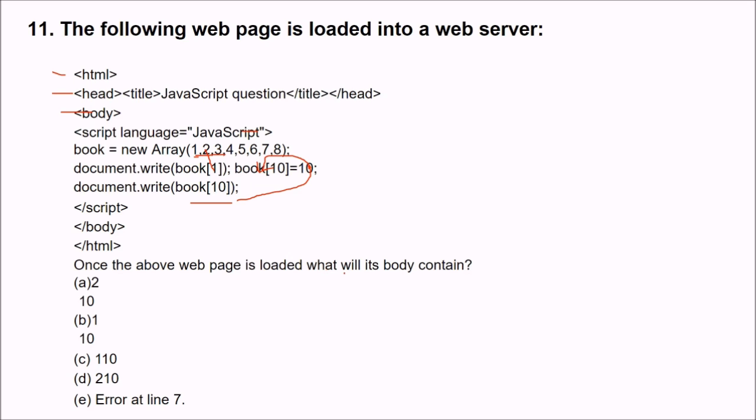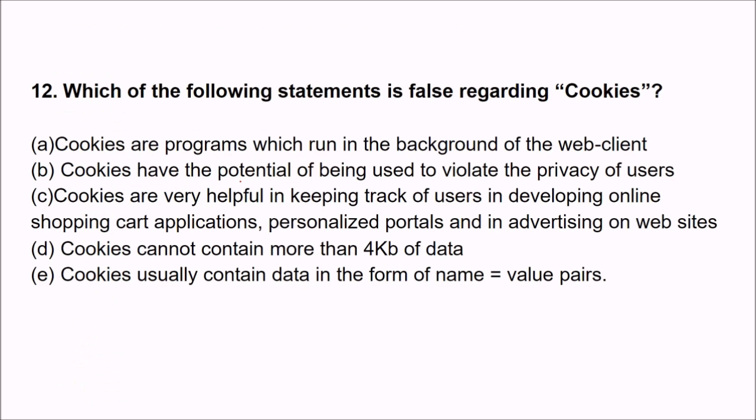Once the above web page is loaded, what will the body contain? 210. Okay, and 110, 110, and 210. There is no enter sign or manual page break or line break. So the answer would be simply this D. 11th will be D, because the array subscript starts from book 0. Book 1 will be 2, and since it is assigned a value of 10, though there are no 10 values here, still the value has been assigned, so we can easily print it.